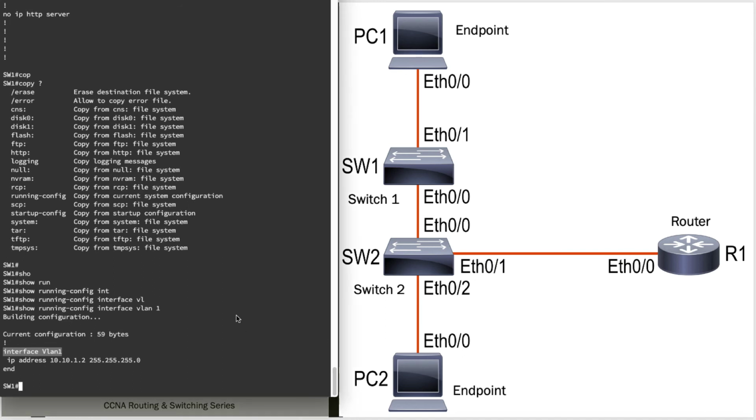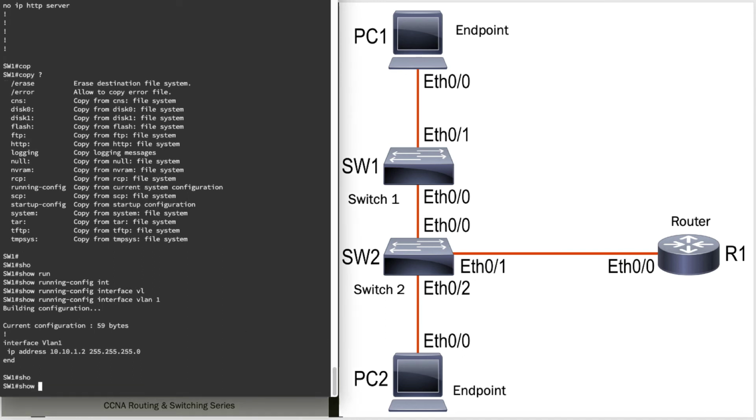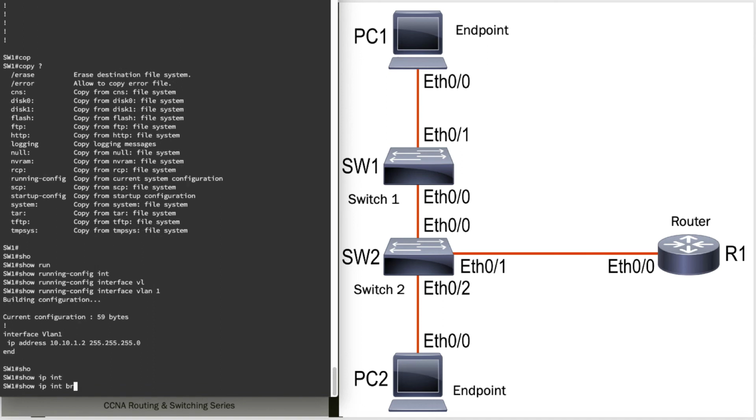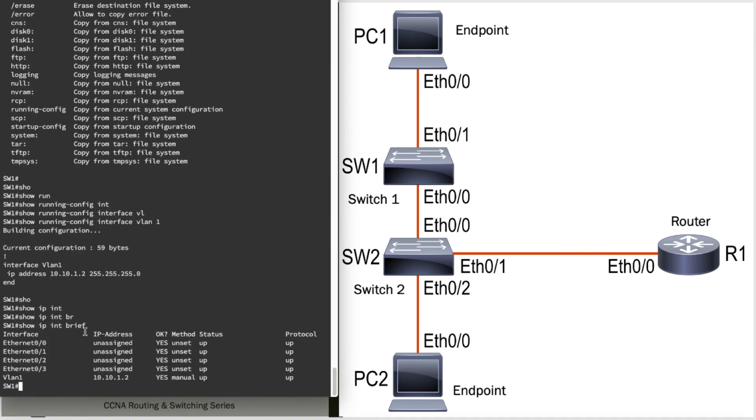There are many more show commands that we can use. I can simply say show IP interface brief. In this case, it shows me all the interfaces. They don't have an IP address assigned, but their state is up. But if you take a look at VLAN 1, it has an IP address of 10.10.1.2, and currently it's up. Now, we can verify a few things in this case.